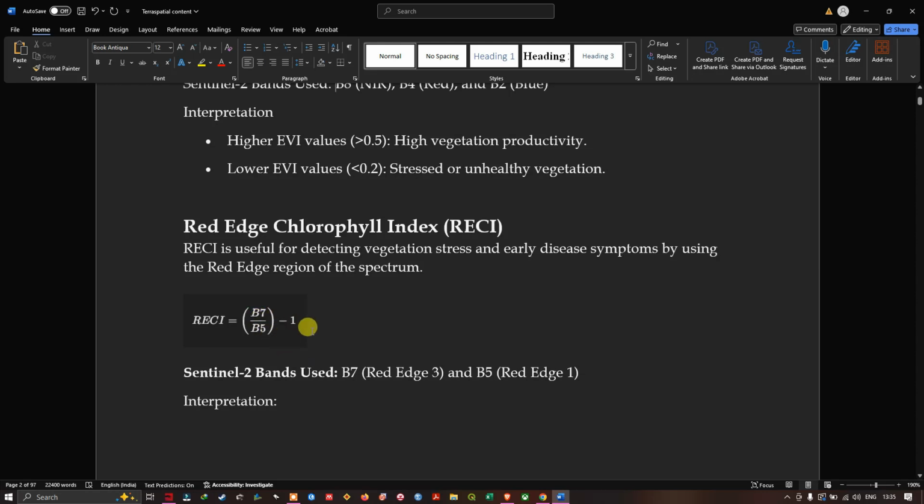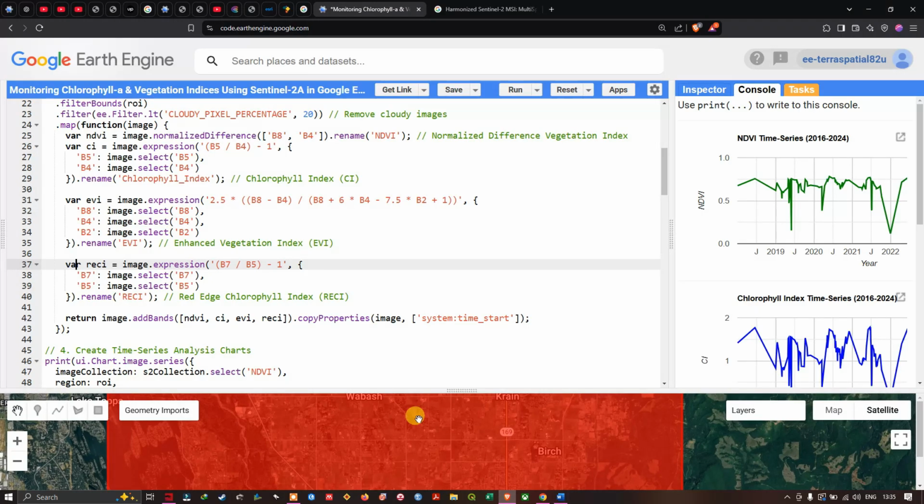To compute this particular index in Sentinel-2A imagery, we're going to use B7, that is Red Edge 3, and B5, Red Edge 1. So let me get back to Earth Engine. To compute that formula, we defined the variable RECI equal to image.expression B7 divided by B5 minus 1, and we're going to relate the B7 in the formula. In the image we're going to select B7, so with the dot select function, I'm going to select B7.